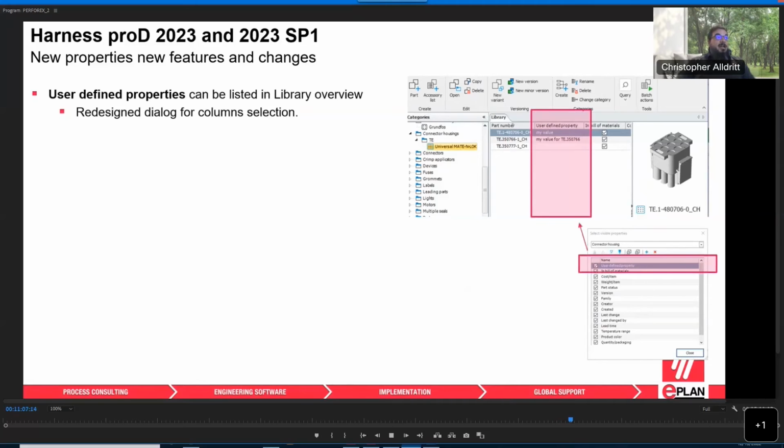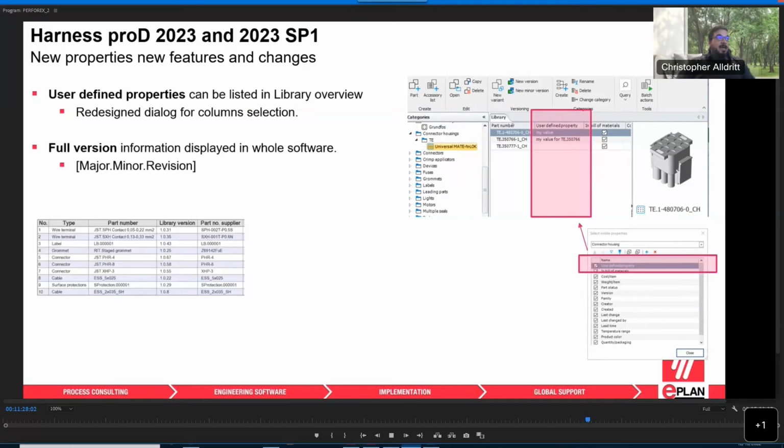The library has been changed so that column selection can now be modified a lot easier. You can now sort through all the new visible properties by changing positions a lot easier. The full version information of individual parts is now displayed in the whole software in a major, minor revision format. So you can show the individual revisions and versions of individual parts on both the library side and in derived documents such as nailboards and cable drawings.